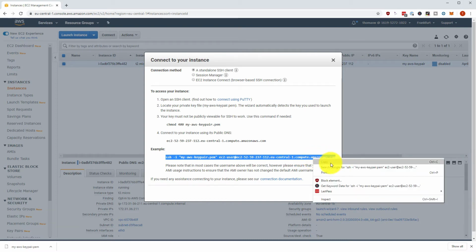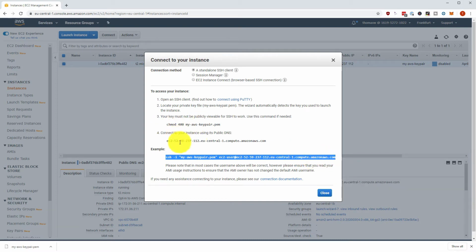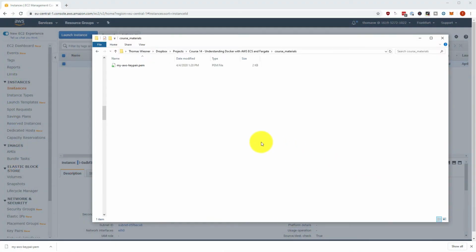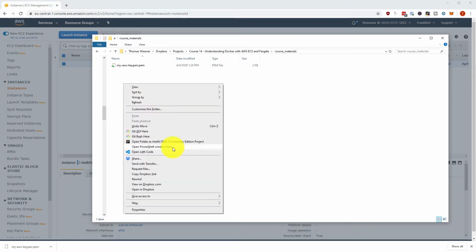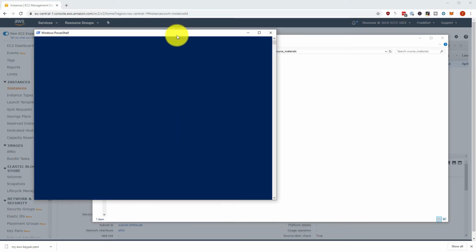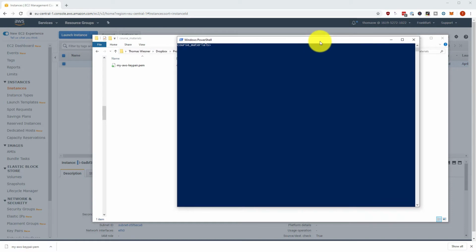So I'm going to copy this example command because I'm on Windows, no need to chmod. I'm going back to the folder where my key pair is located, and I'm going to open a PowerShell in that folder. On Windows, I can do this by holding the Shift key, right-clicking, and choosing open PowerShell window here. If you are on Mac or on Linux, then just open a terminal and go to the folder where your key is located.